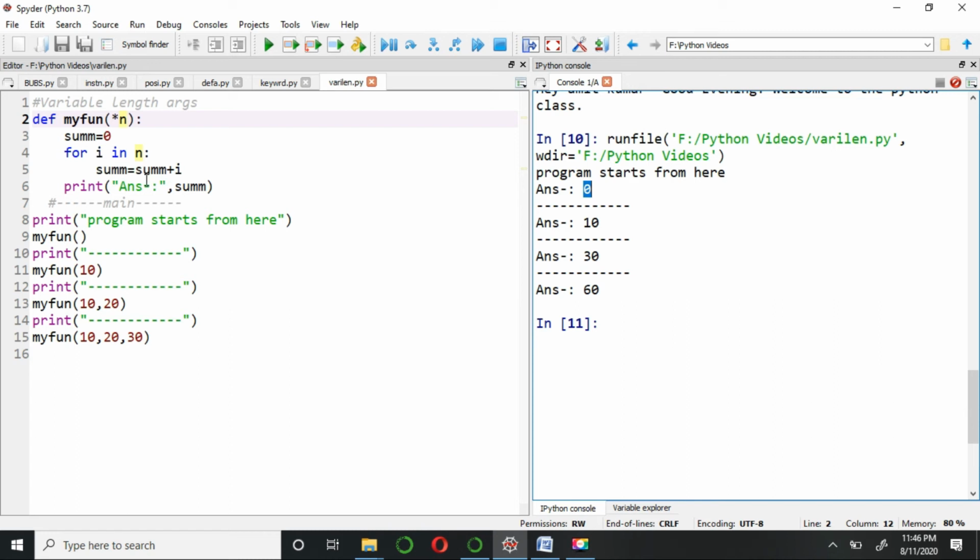It means sum is equal to 0 plus 10, which is 10. So it is producing the output as 10. In the next line, I am providing two arguments together. So now the output is 30. It means 10, and then the second time the loop will go to 20 and will add 20 as well. It means 10 plus 20 is 30 here.